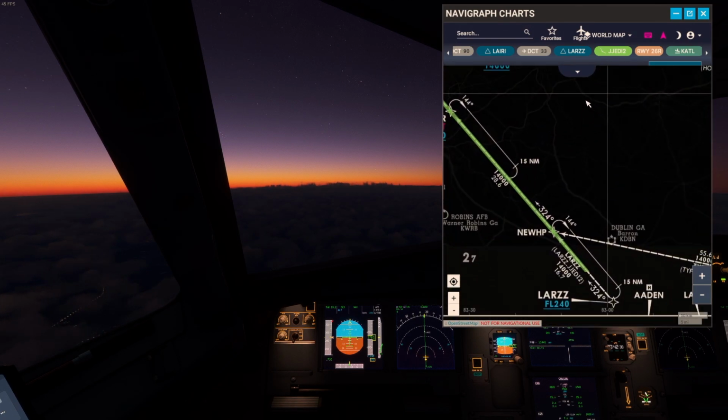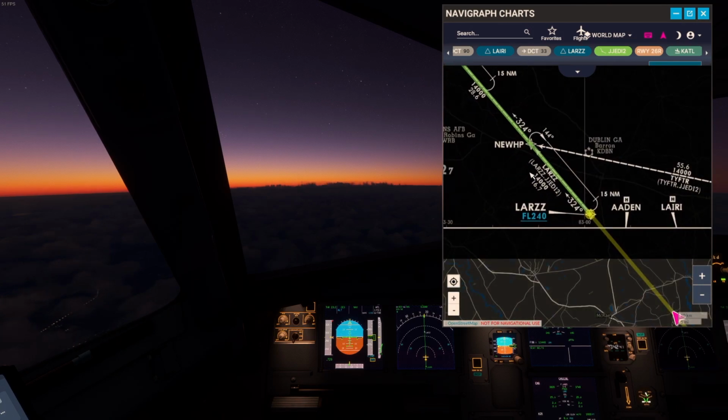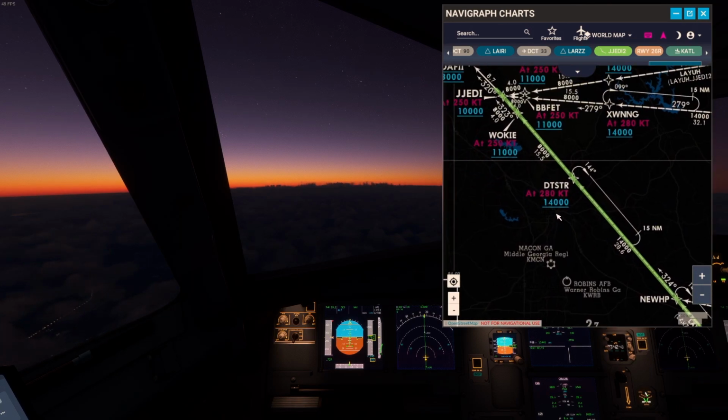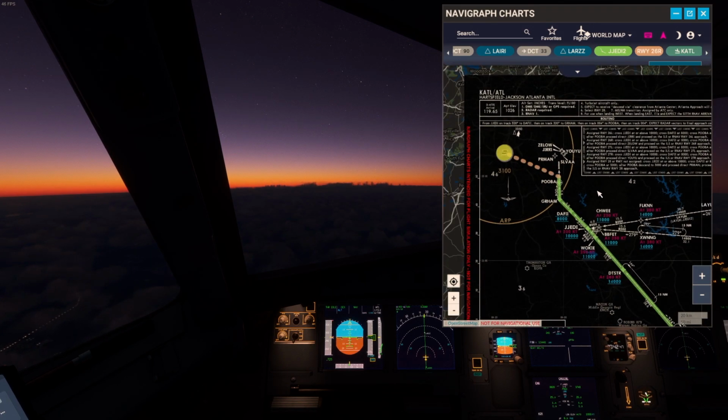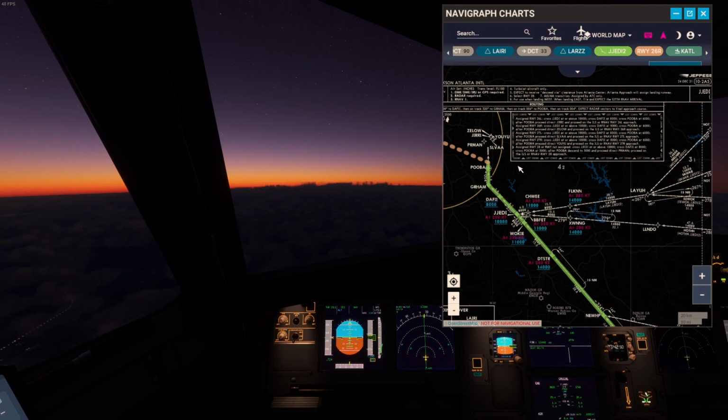Our first altitude was for flight level 240 at Lars, and our next one's going to be 14,000, and then 11,000, 10, 8, and then we'll have to look at our other chart to see after that where we're at.